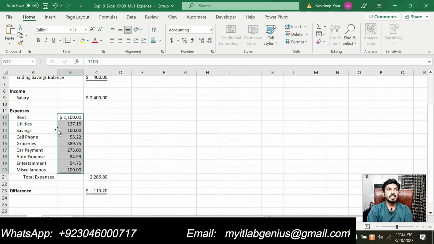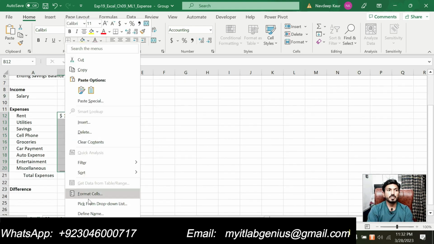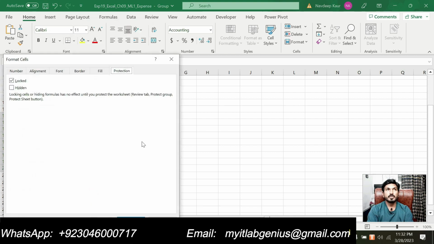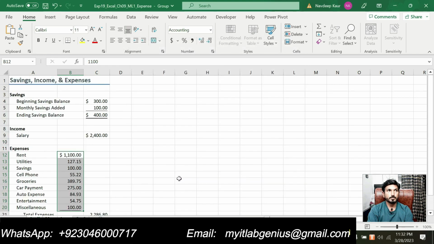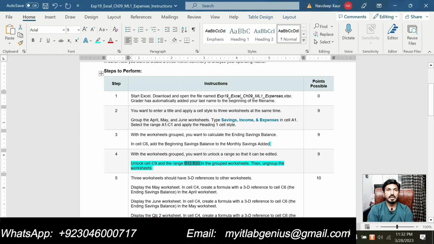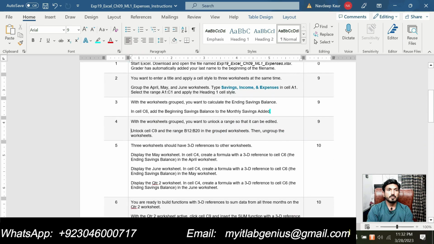So this range has been selected and now we are supposed to unlock these cells as well. So right click on that, click on the format cells, and after that we will go to the protection tab and we will uncheck this lock box and then click OK. So we have unlocked these cells as well. So we have completed 4 steps and now we are going to do step number 5.